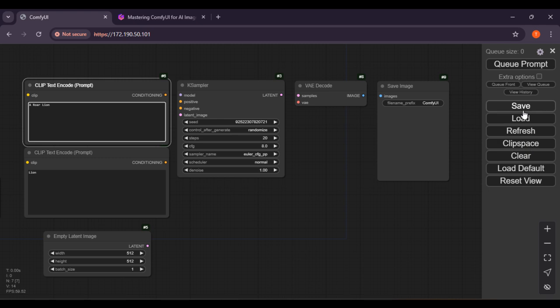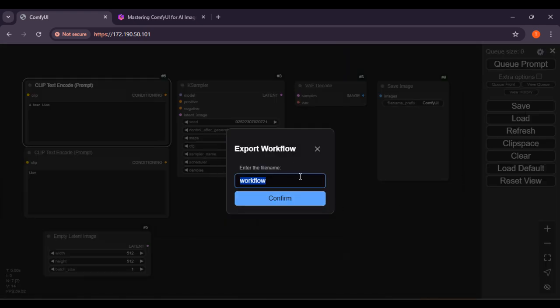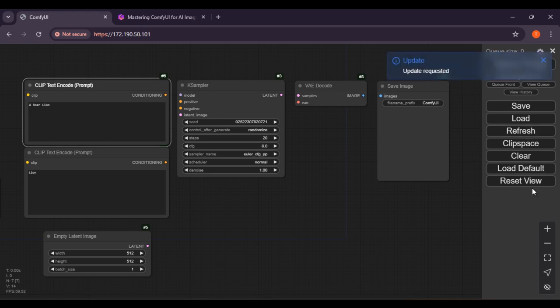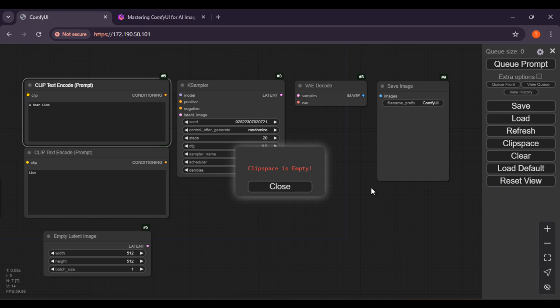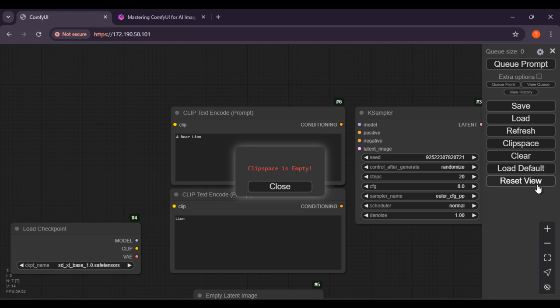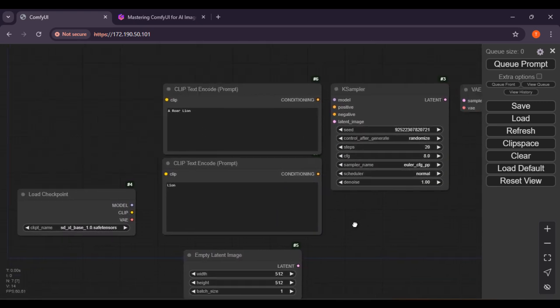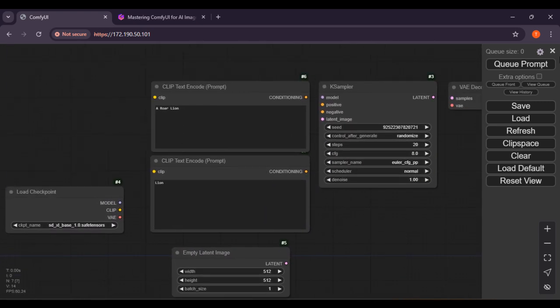Then these are some extra options: you can give your workflow any name you want. Then load options are here. You can save the images, there is a refresh option, and then clipspace option, clear, load default, and reset view. So these are some options. Then you can see that we can scroll and minimize it. Basically it is a node-based user interface, and if you click on Queue Prompt, it will generate images. Here you can see that KSampler is working.